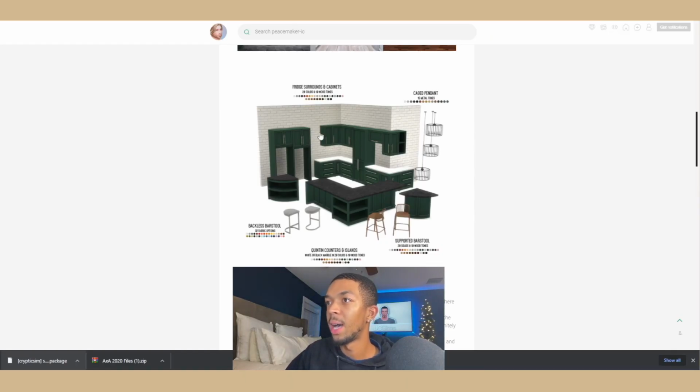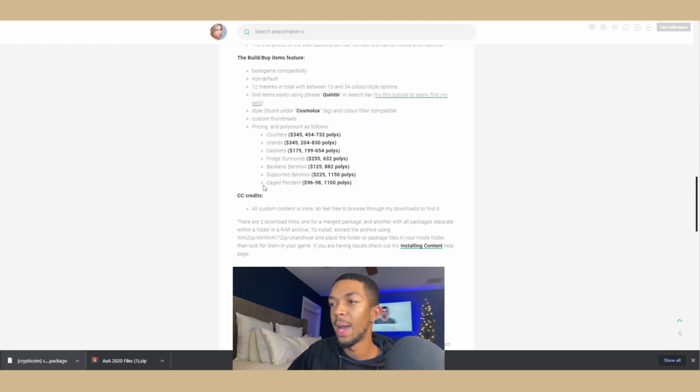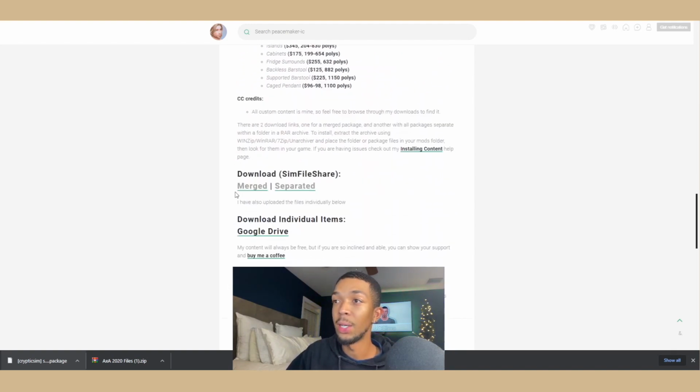I love Peacemaker's kitchen sets. I have all of them. That like, it's bad. He's really cool as well because he'll put everything merged and separated too. So let's go ahead and download the merged file so we get everything.